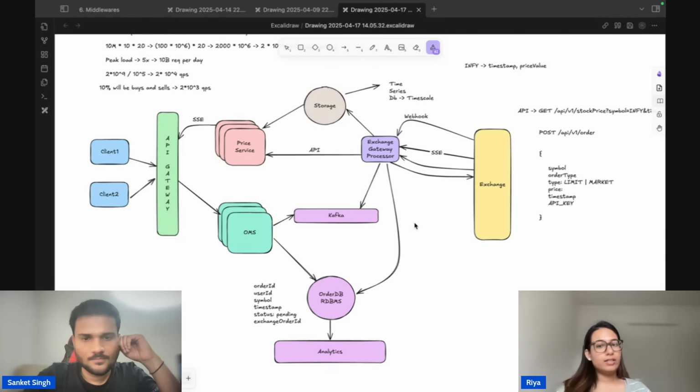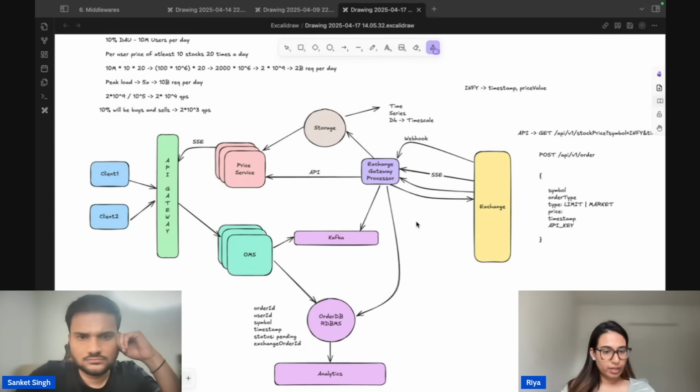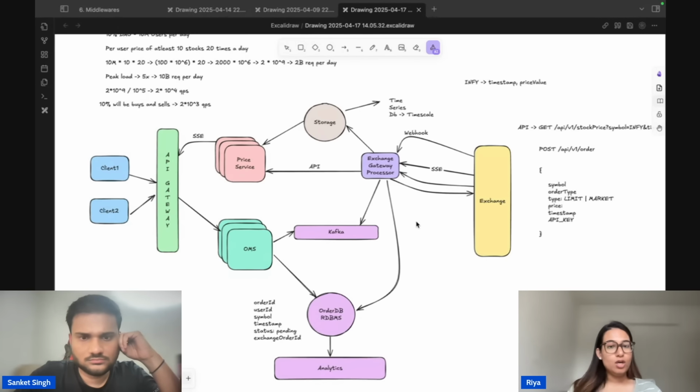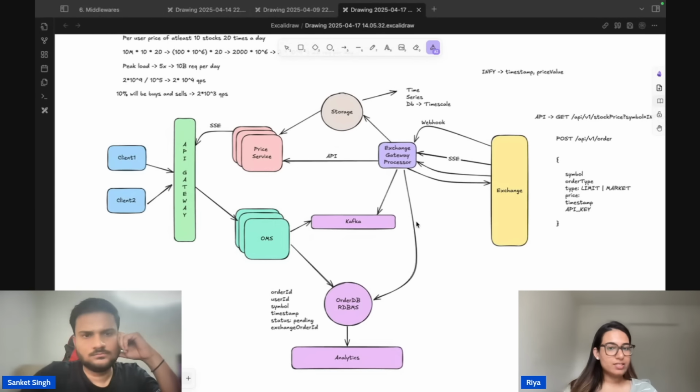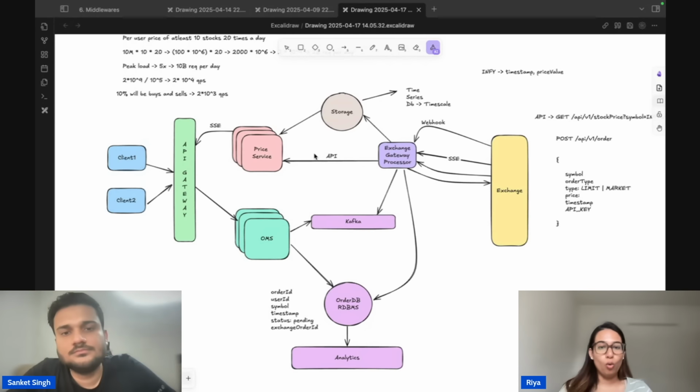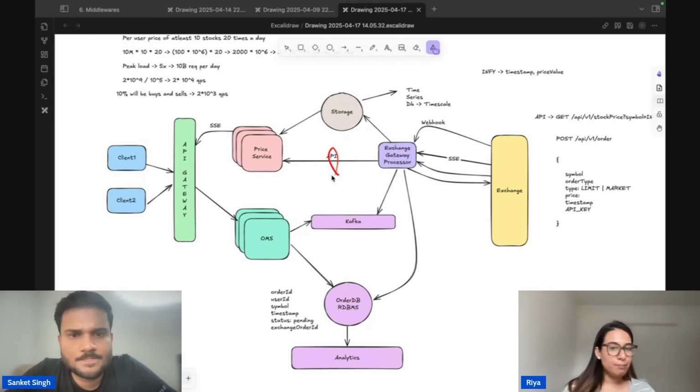I have one last question, and then if you have any closing remarks for your design, you can discuss that with me. If you look at your design for the price service and exchange gateway processor, there could be situations where the price of the stock is changing quite frequently, and there's not only one stock price, there could be multiple, and that could put a lot of load on your price service. It could be bombarded with a lot of price changes. Do you think having a simple API, which just sends the data updates, would be very optimized in this scenario?